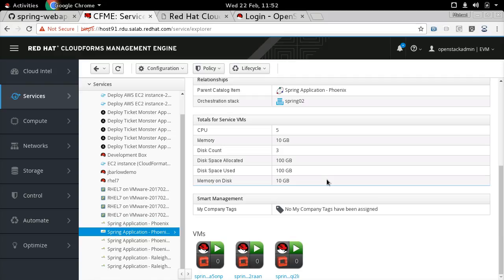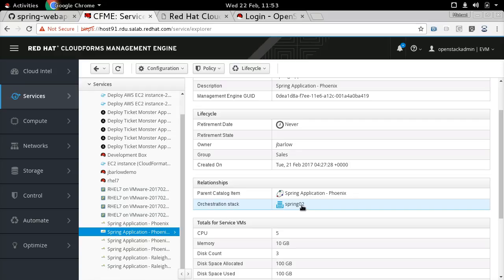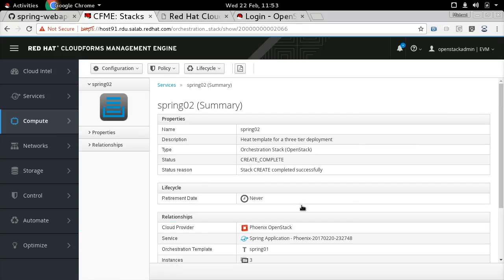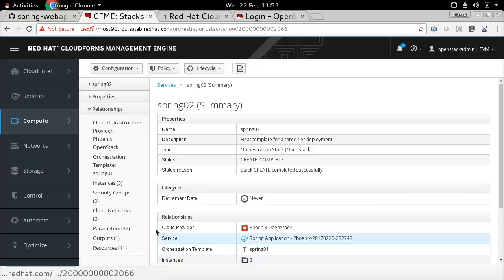There's a robust chargeback mechanism as well as a robust quota mechanism inside of CloudForms that we can use to guide users' actions as far as provisioning and using resources, both internal clouds and also public clouds. You'll also see that the orchestration stack is associated with the service. So this one here, when I click on the orchestration stack, I'm going to get a list of all the relationships that we would expect to find.